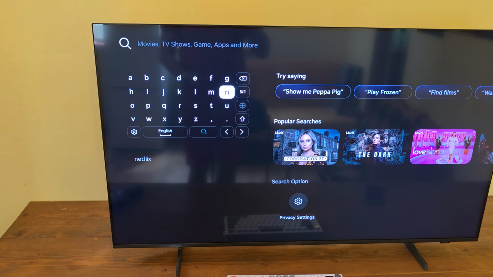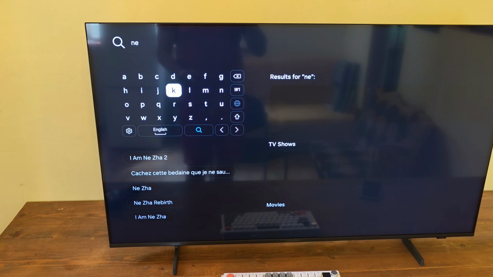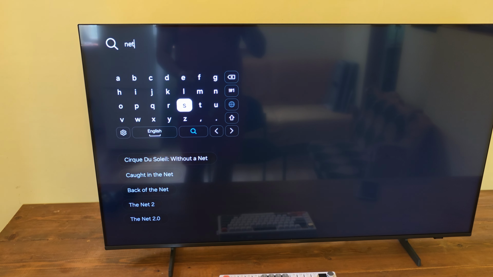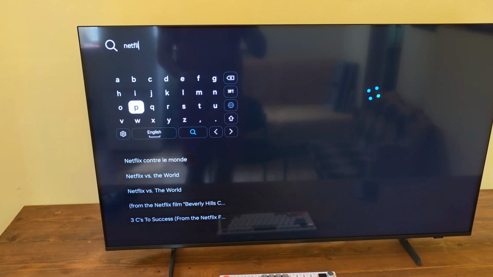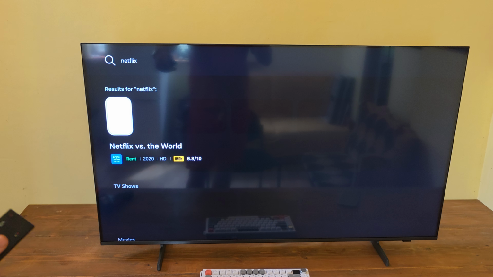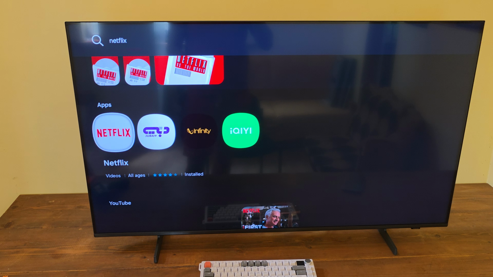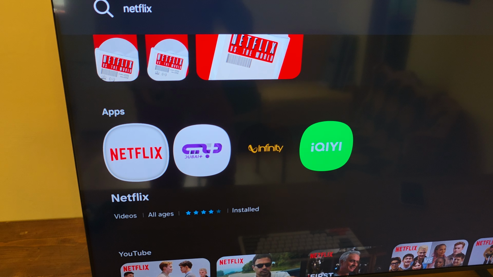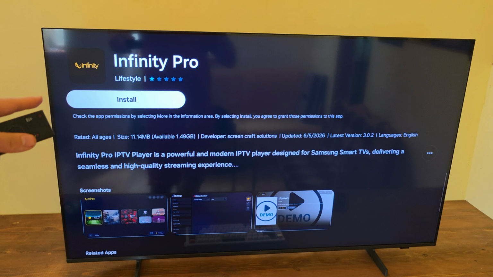So for example, let's enter Netflix, and as you're typing, it's simply going to pull up results for the things that you are searching for. So I'll simply enter Netflix here and press the search button there. And then you see it simply lists different categories of the items. And in one of the categories, you see you also have your Netflix over here, and also some other related apps to the Netflix. So if you want to install any of these apps, again, click on it and you have the install button.